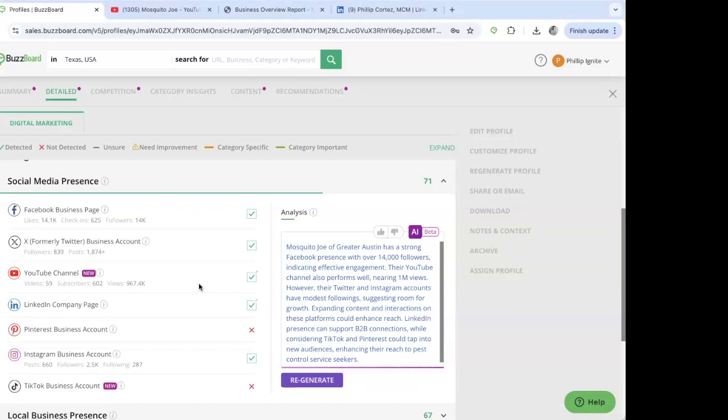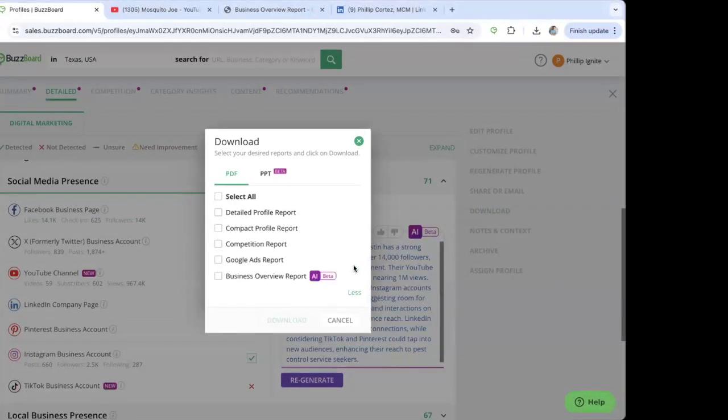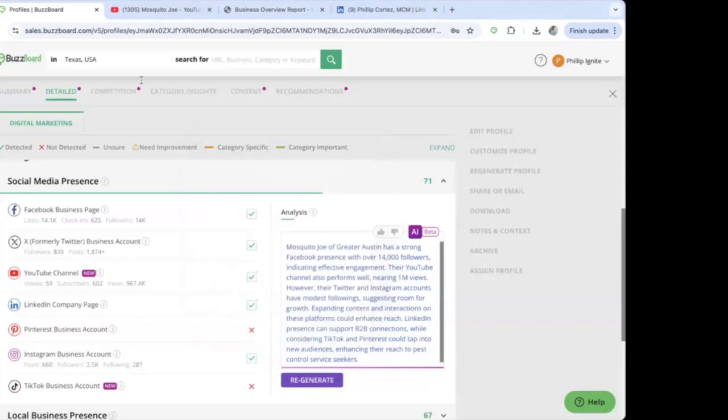Okay. All right. So let's dive into some of these digital assets here, because when we're able to come in and download specific reports, then I have a compact report of a business. But we also have our competitive analysis. We have a Google Ads report when somebody is spending on Google. And we have this new AI-driven digital asset called the Business Overview Report. I've downloaded one for Mosquito Joe, so it's really easy to get to. So let's take a look.